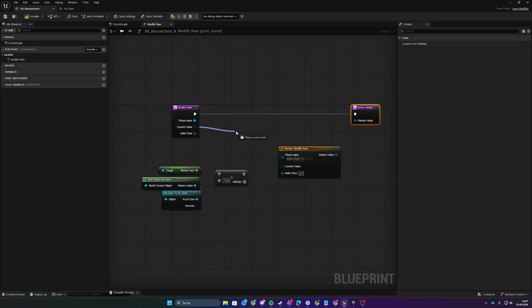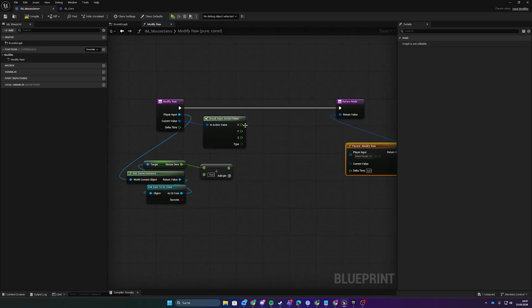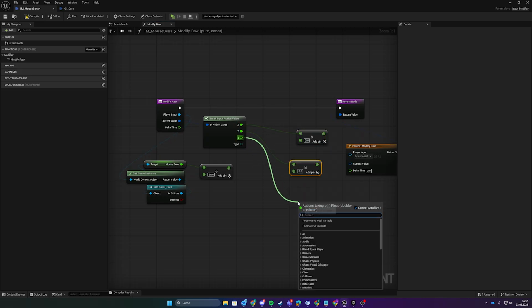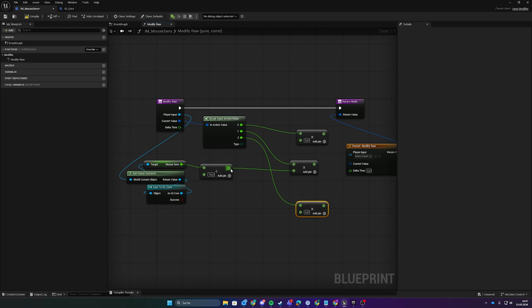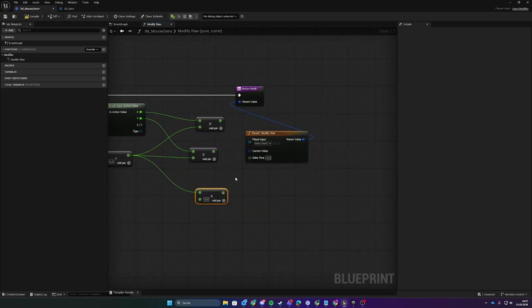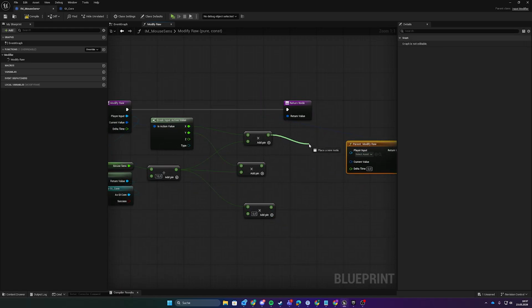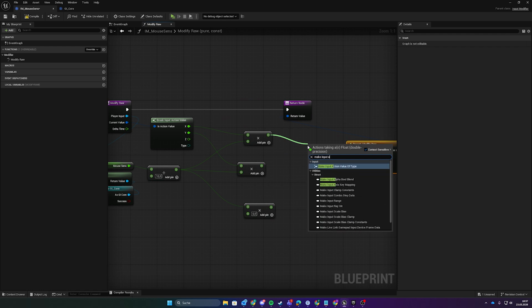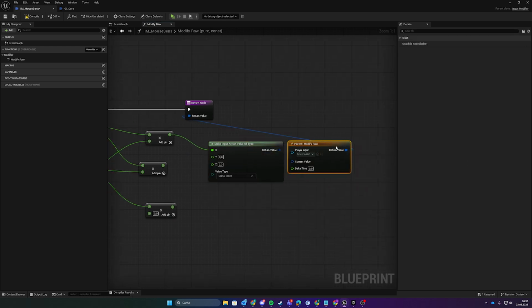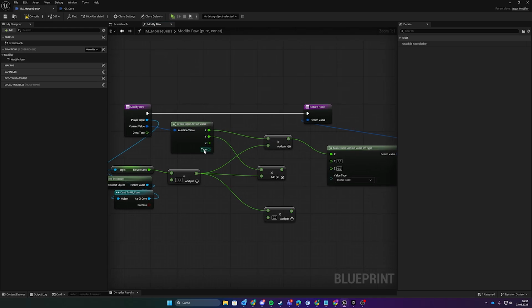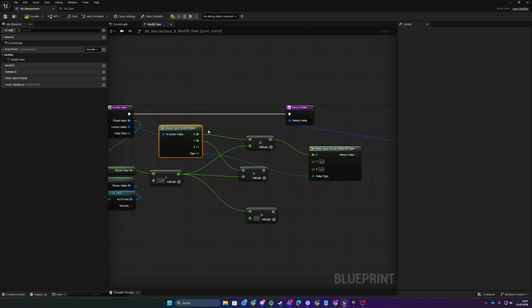And now we're going to take the current value and we're going to break it. So we have the X, Y and Z value, and we're going to multiply each of them by our mouse sensitivity, like that. And we're going to make input action value of type, and the value type will be the value type coming out of the break node, and you're going to plug the X value into X, Y into Y, and Z into Z.